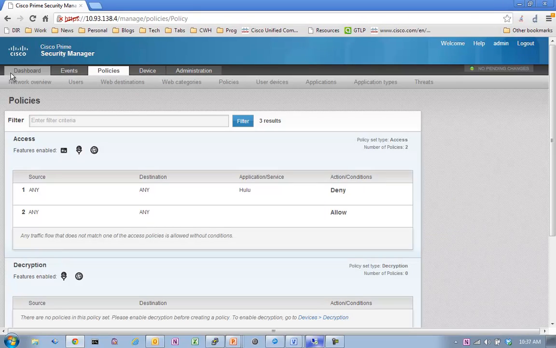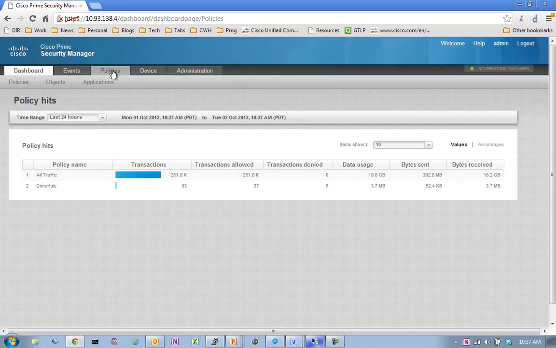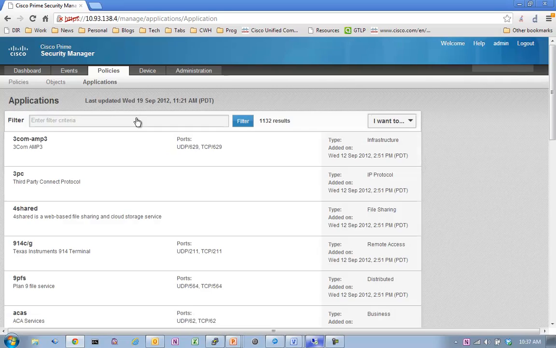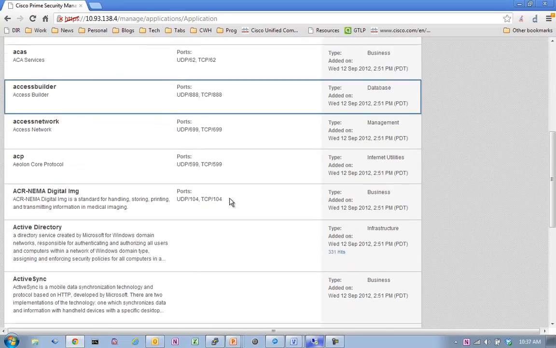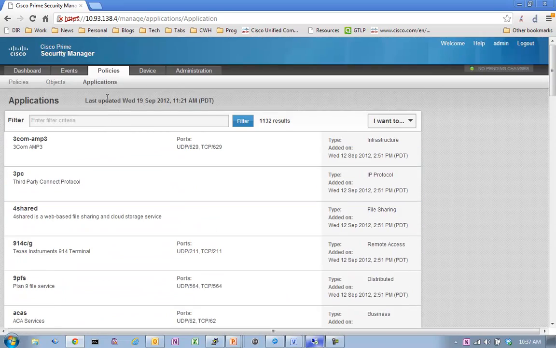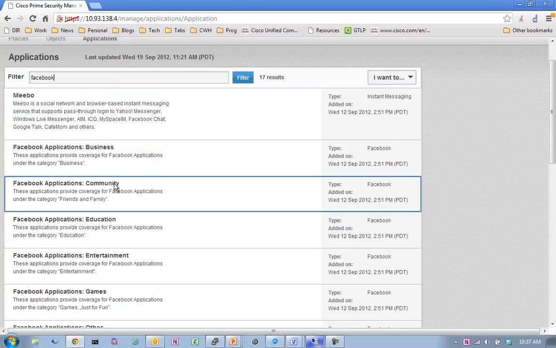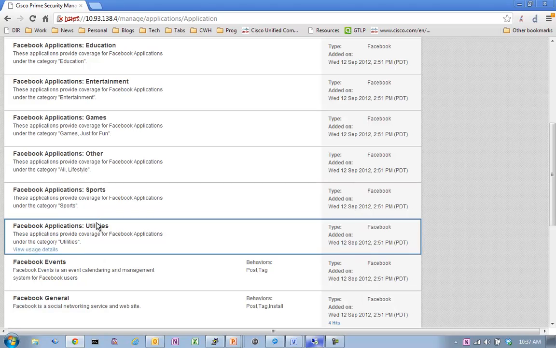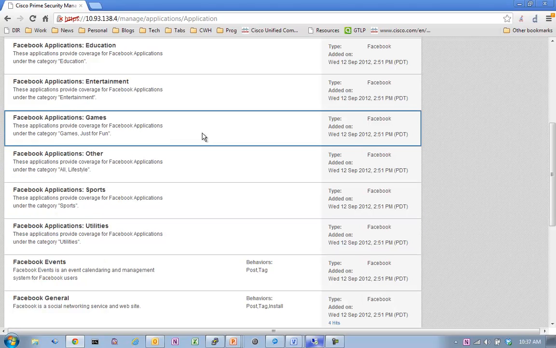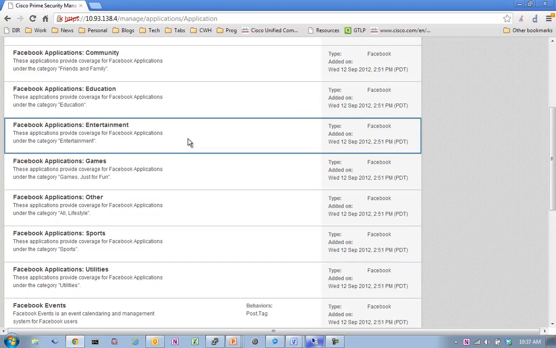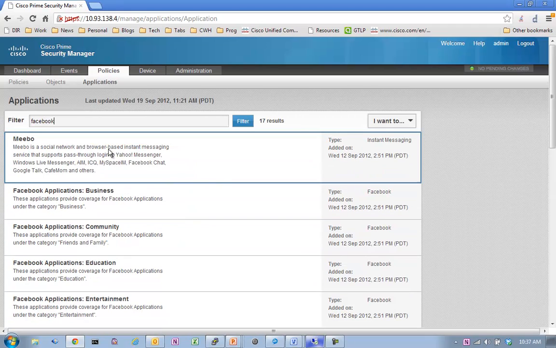And then the last thing I'll show here is under policies, or actually I should say under applications. Under policies, applications, you can see all the different policies here. So if I were to go on, say, Facebook, you could see that there's Facebook utility, sports, games, entertainment. So you can literally see the usage details on these, but you could also deny them or allow them.